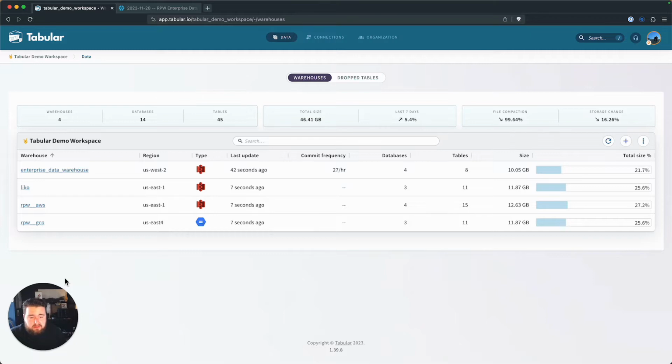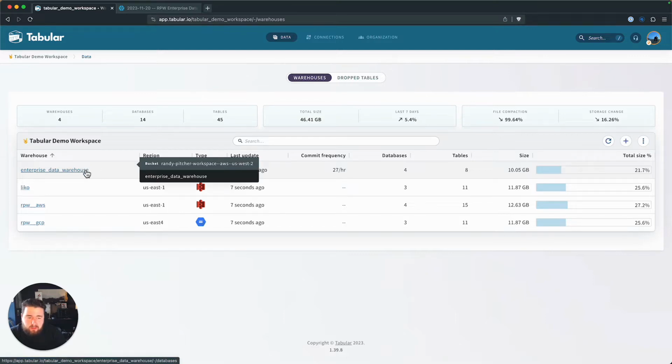Important to know right now, Snowflake's external Iceberg integration is going to require you to be in the same region. So your S3 bucket should be in the same region as your Snowflake cloud provider and region. Not sure if that'll stay that way forever, but for now, that's a requirement. So for me, I'm going to hit up our enterprise data warehouse.